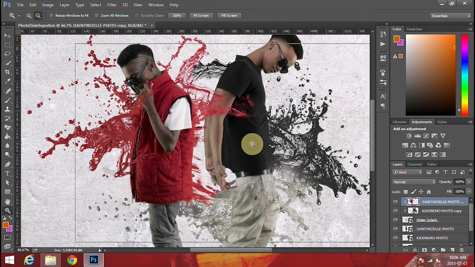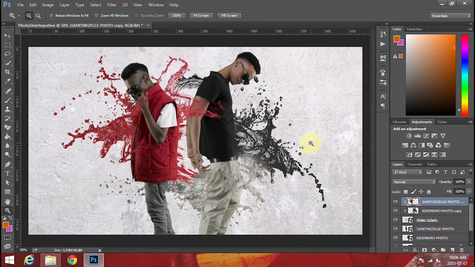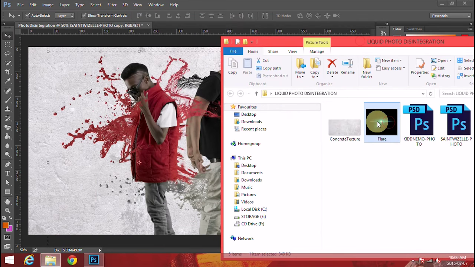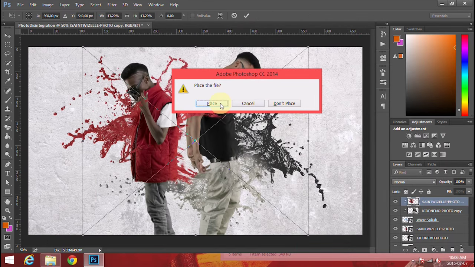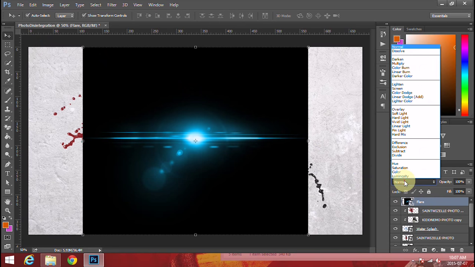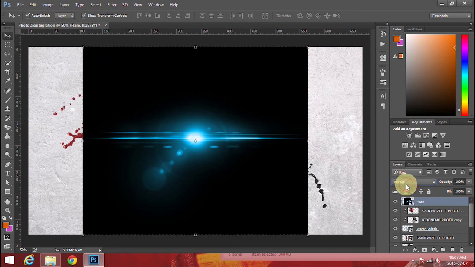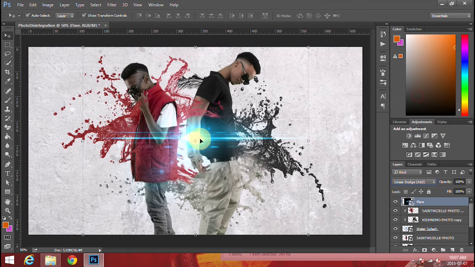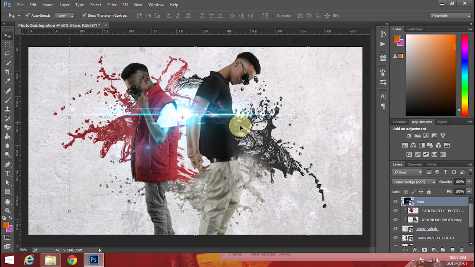Okay, so this is what we have, and this is basically the effect. Now to finish it off, you might want to drop in that lens flare. So let's drop in the lens flare, click place, okay. We're gonna change the blending mode of the lens flare so that it fits in. So what we're gonna do is click here on your blending mode and click linear dodge, which is add. And it'll create a nice little explosion.